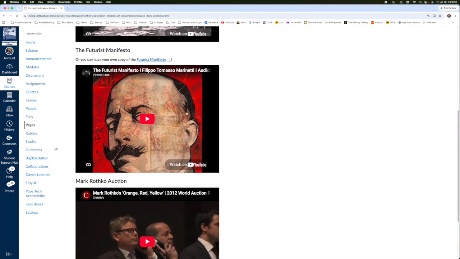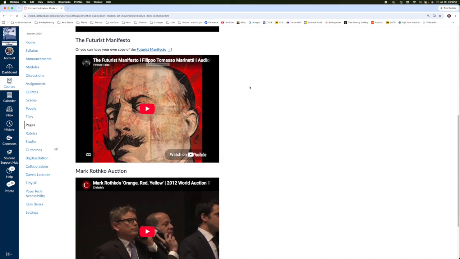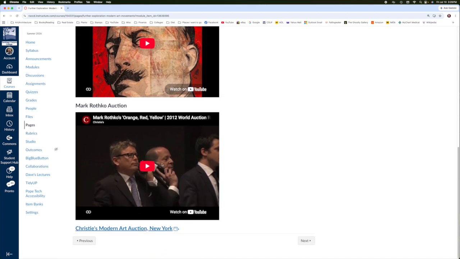The Futurist Manifesto. You can have it read to you here, or you can also download it here. The Mark Rothko auction is amazing. Make sure to watch that. And then I couldn't embed it, but Christie's auction house also has auctions on modern art, and you can still see how sought after these artworks are.